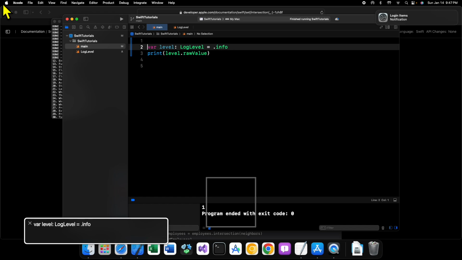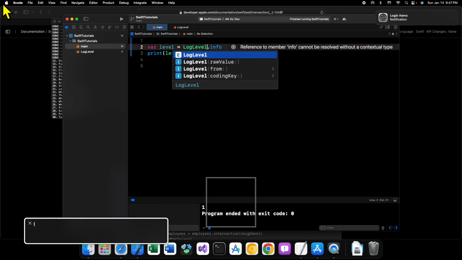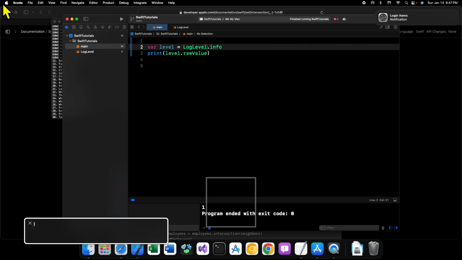However, if we get rid of our type annotation, and we just have var level equals .info, it's not going to know what .info is. It's not going to know where it came from. So in this case, if you don't provide it a type annotation, you must say LogLevel.info. You must say the name of your enumeration dot whatever your case is. If we run this now, you can see that works as well.